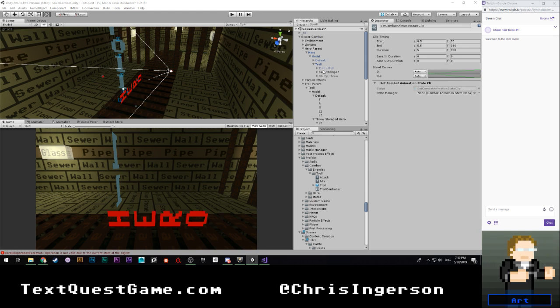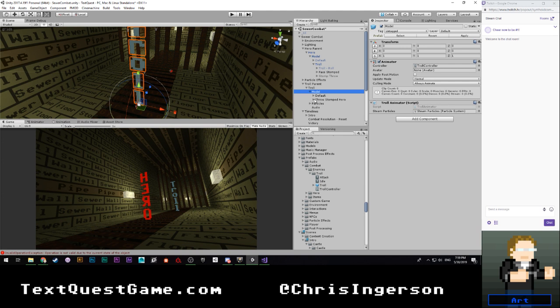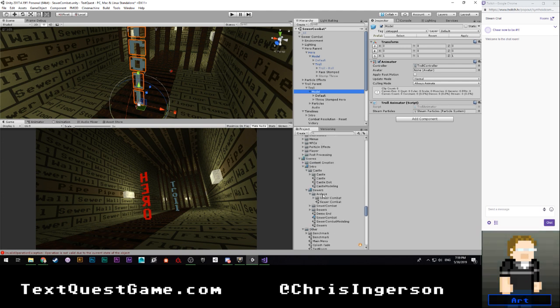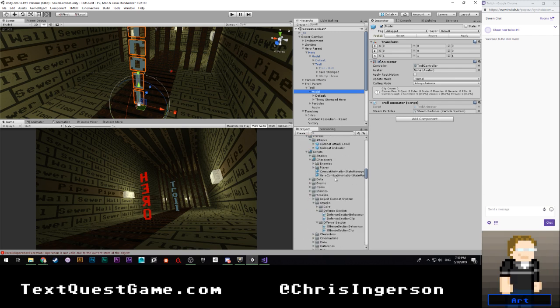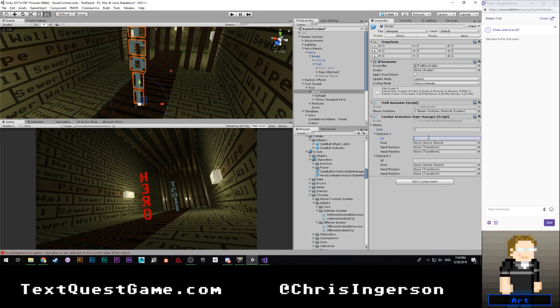So let's come up to here to our troll model, which I do not have set up yet, of course. So we need to go to, all right, here we are, Combat Animation State Manager. We're going to have two: default and throw stomped hero. So here's our root there. There's our root there. And we don't need hand or head positions for this.